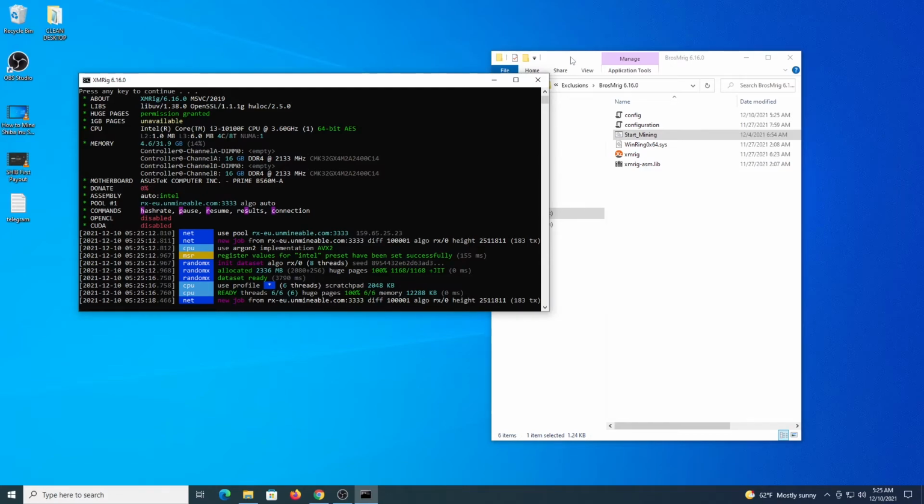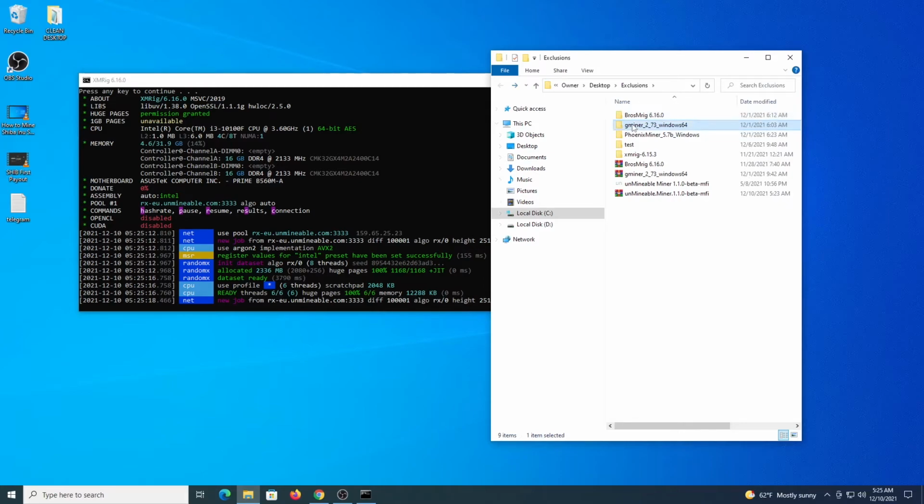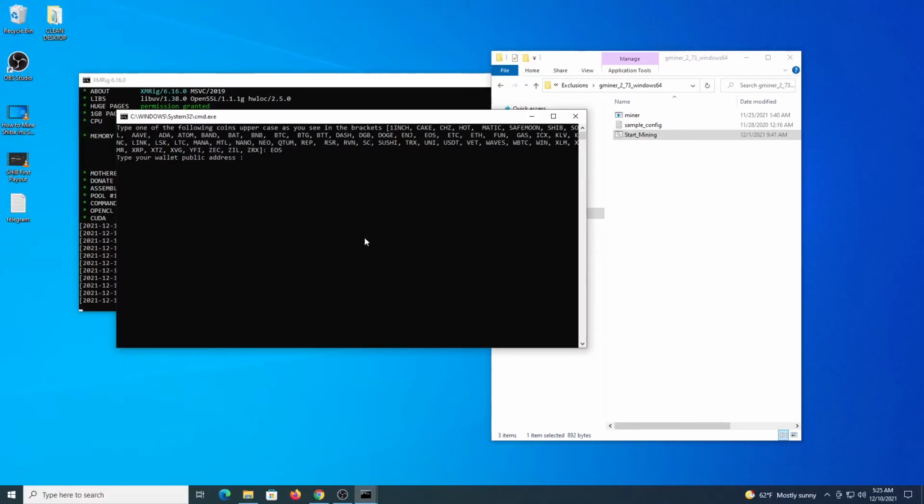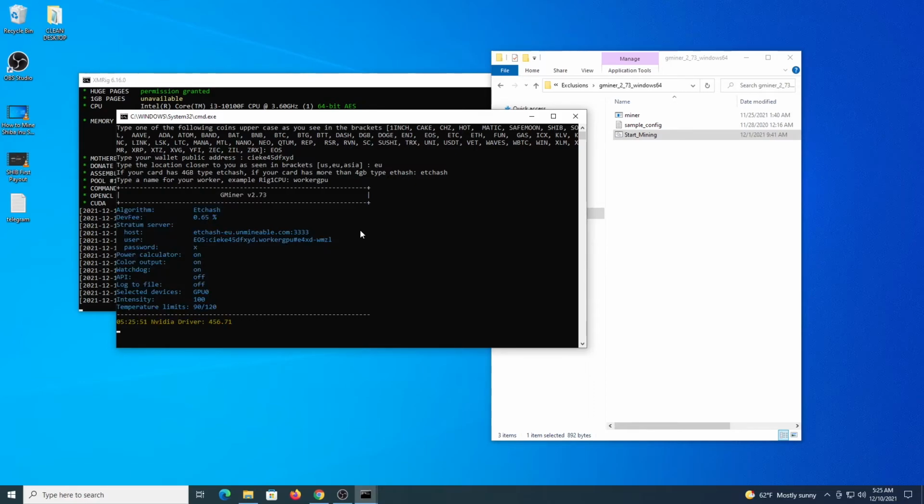I'm going to go and do the same with Gminer, for example, for the GPU. Right click, start mining, run as administrator. It will ask me, what is the coin? What is your address? Then the location. And if your card has 4 GB of memory, you type etc hash. If you have more than that, just type et hash. Then a name for the worker, and then the program starts.